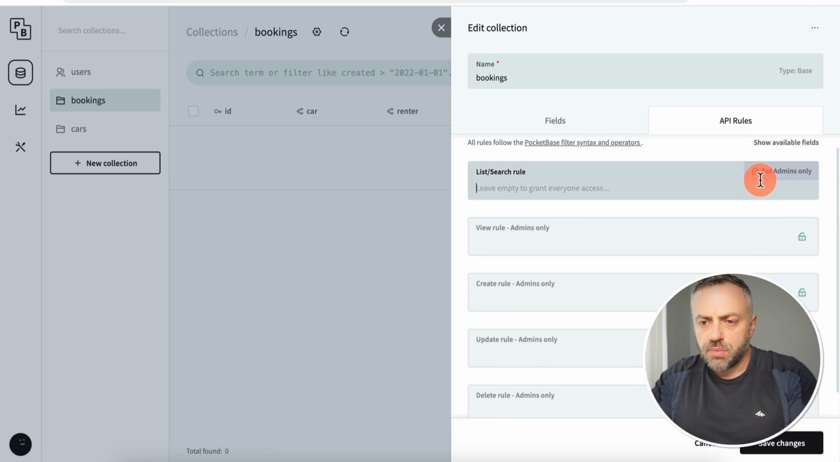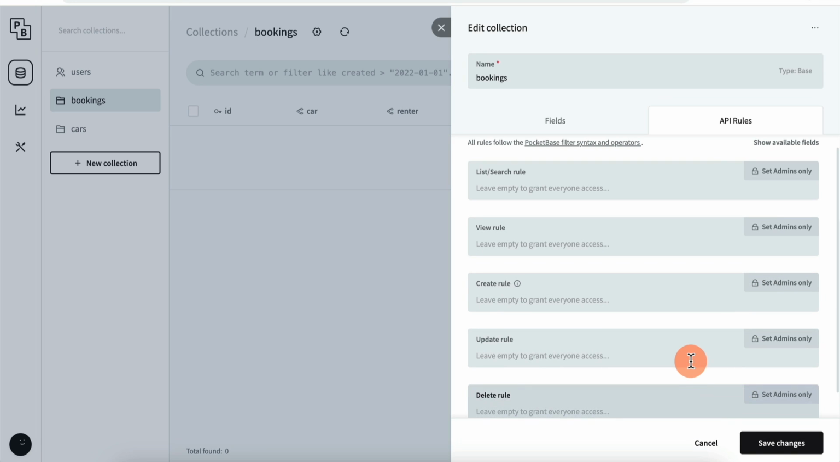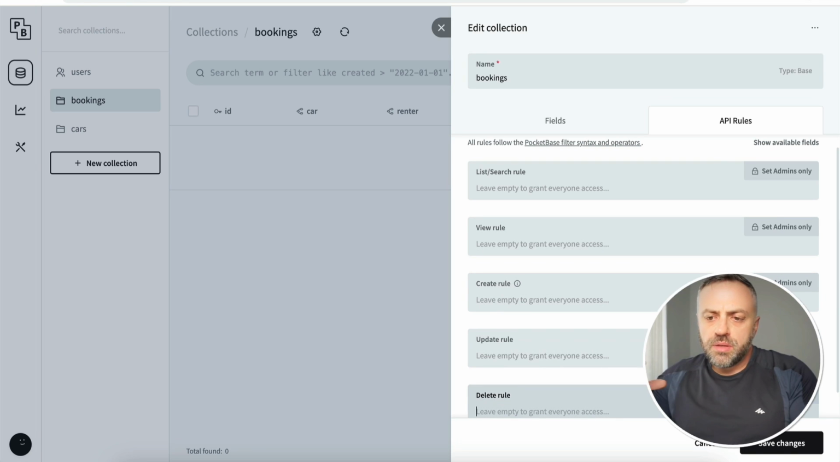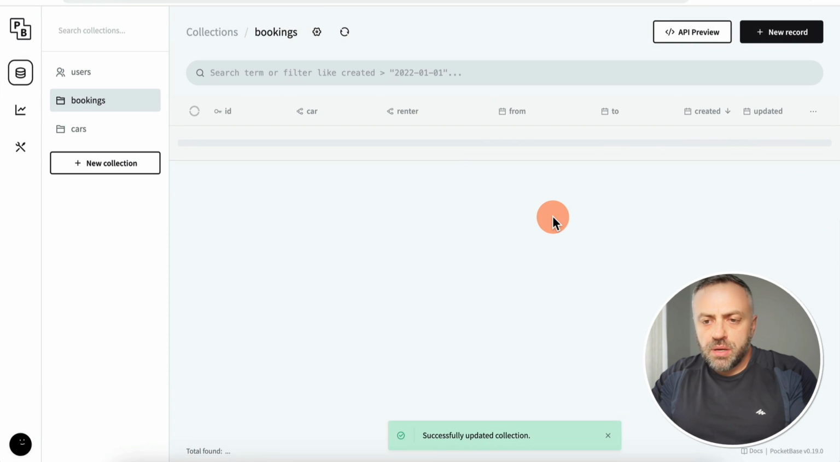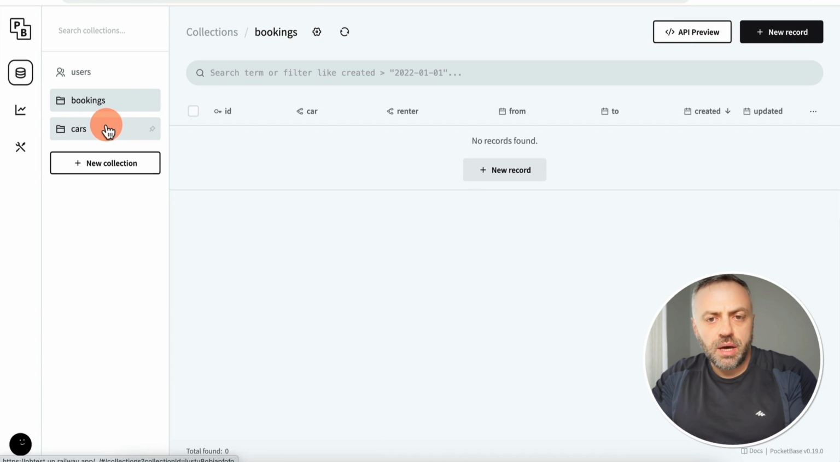And so what I'm going to do is I'm going to unlock these so that anybody can access them. And later on, we're going to tweak these rules depending on specific users. So I'm going to click on save here. And now this is open, which is going to allow us to easily build out the app and test and everything that we need to do.